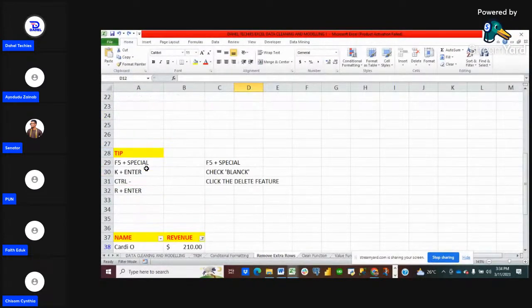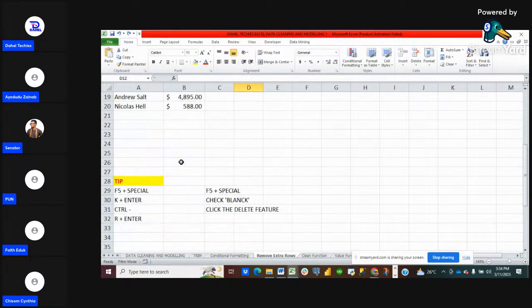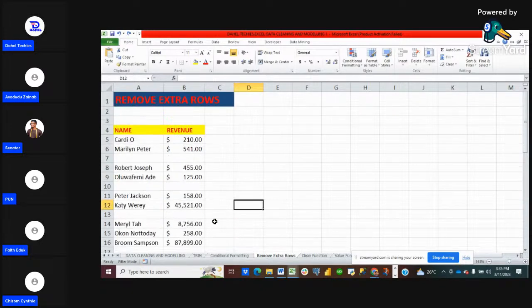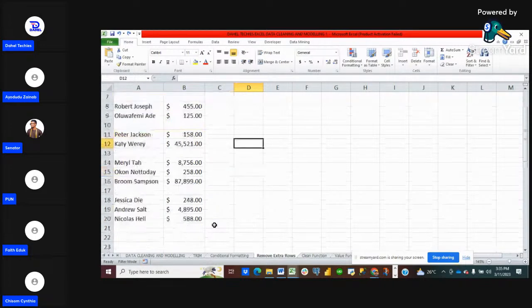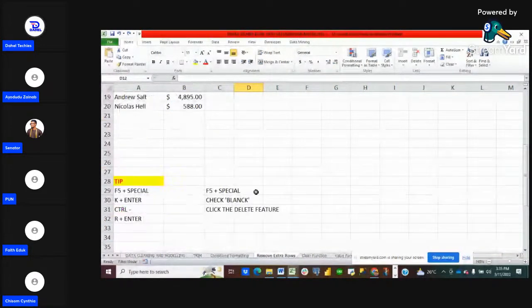So if you go down here, you are going to see two tips that were given. Tip number one: F5 plus special. I want you guys to try this on your own. F5 plus special, then K plus enter, then control minus, and then R plus enter. If you do all of this, you are going to get your answer. F5 plus special, then check blank, then click the delete feature. Can someone try it? These are all shortcuts to remove empty rows.